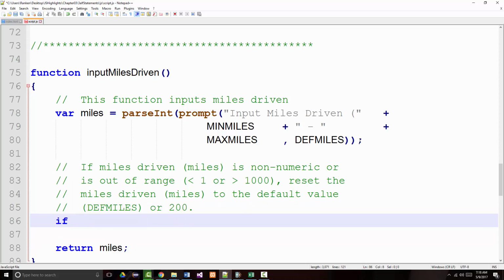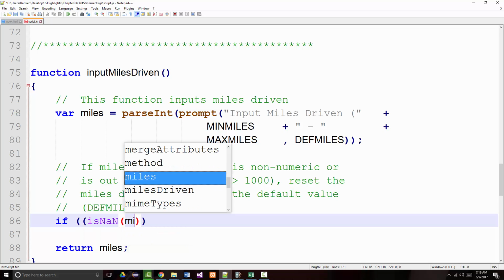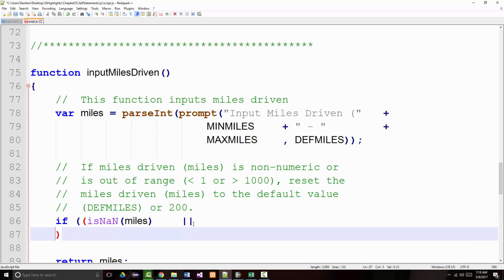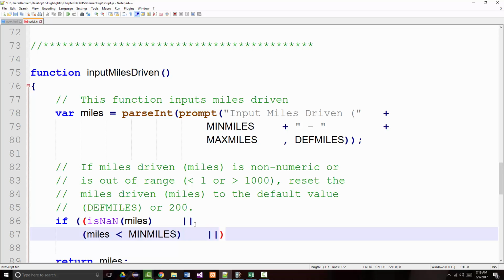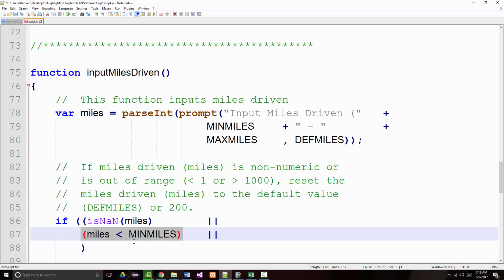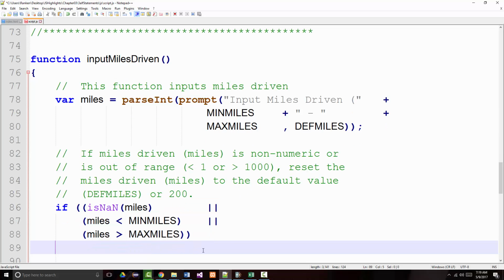All right. So if miles is NaN, which means not a number. So again, if we put something in there that was non-numeric, or our miles driven is less than our minimum miles, or our miles driven is greater than our maximum miles, well, we know if we've done any of those, we did something incorrect. We've got a bad input.